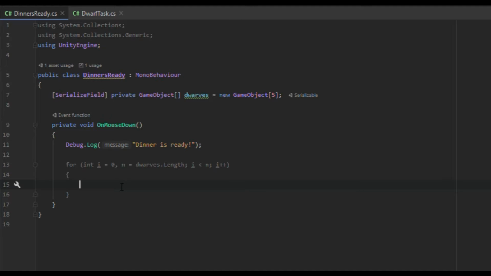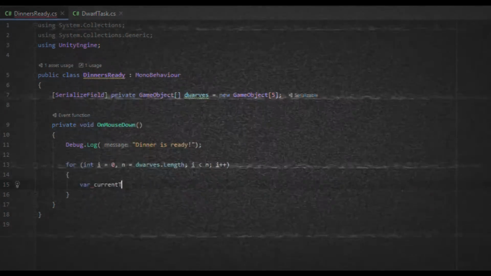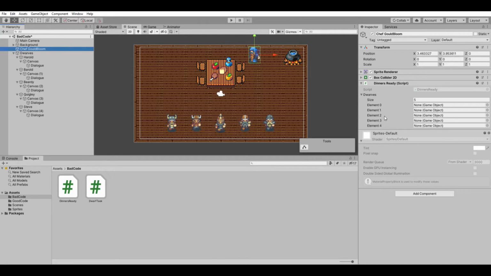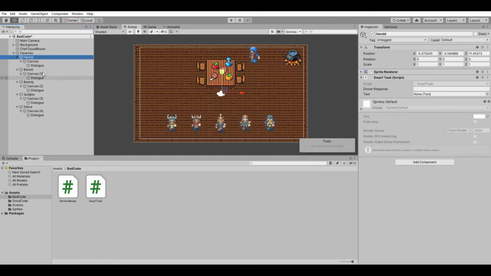And what we can do now is let's grab that current task. Alright, what this does is it's going to go through the list of dwarves, it's going to grab that dwarf task, and it's going to run that function on all your dwarves. Alright, let's populate our dwarf array, and let's go ahead and give a dinner response. Each dwarf task requires a text and requires a response.